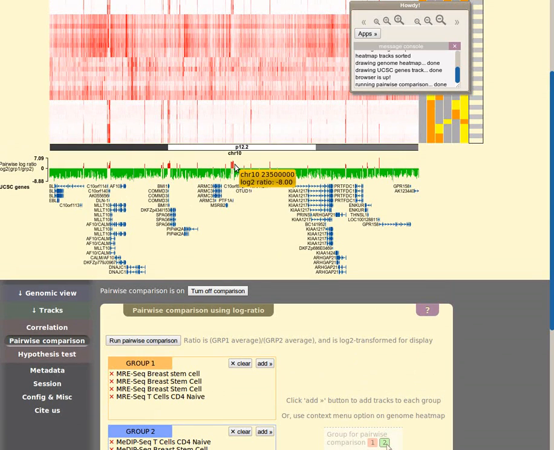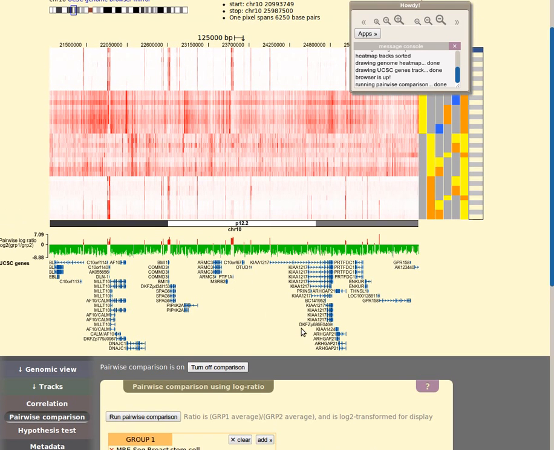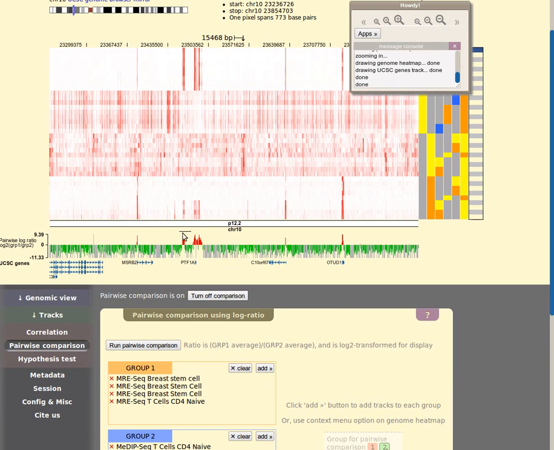So you see there are two colors here. Whenever the average value from the group 1 tracks is bigger than the average value of group 2, the log ratio will be positive, and vice versa it will be negative. Alright, and you can still zoom in to see the details.